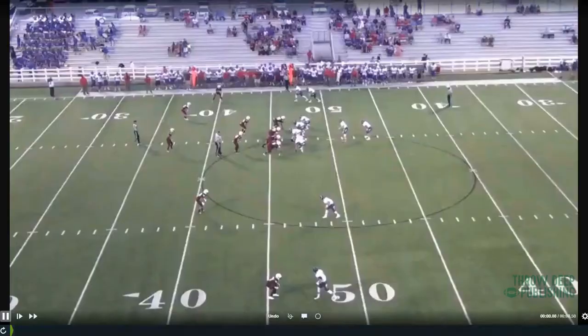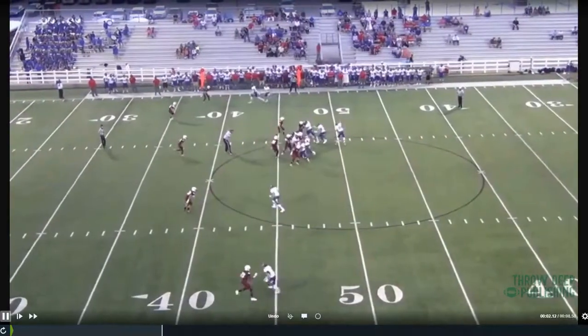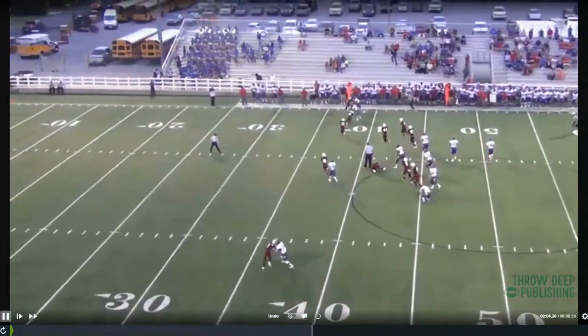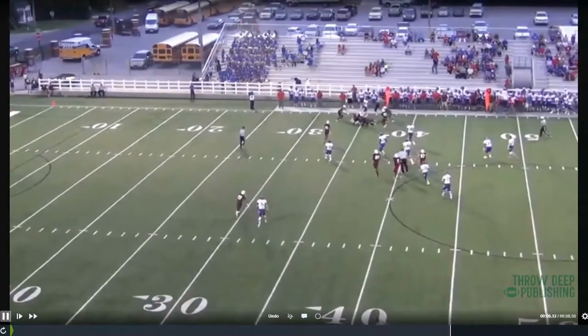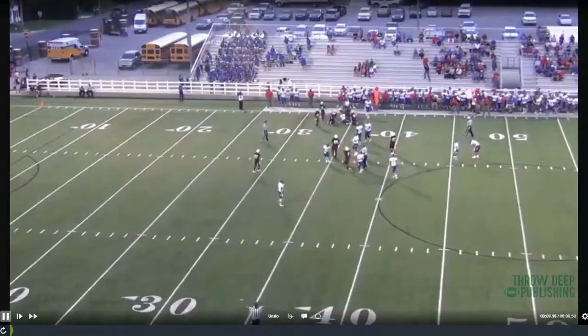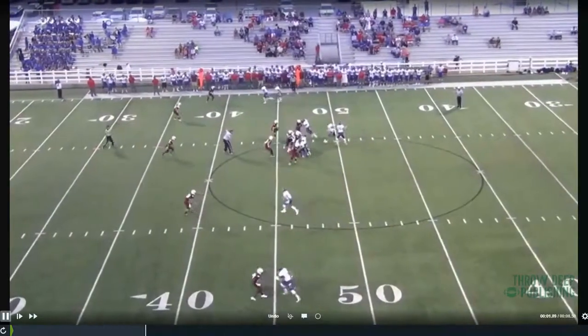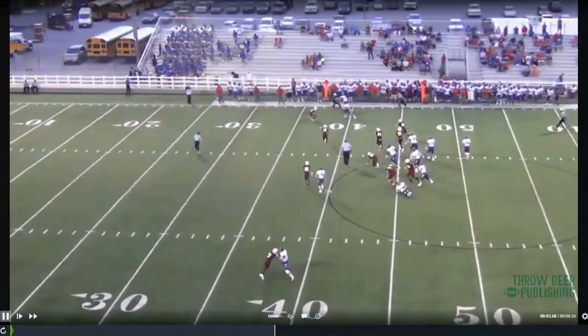This particular clip here, this is an RPO stack for us. We knew in that game that whenever we stacked, they played off. So we were able to stack our guys so that we could run that little hitch screen behind the lead blocker of the outside wide receiver.